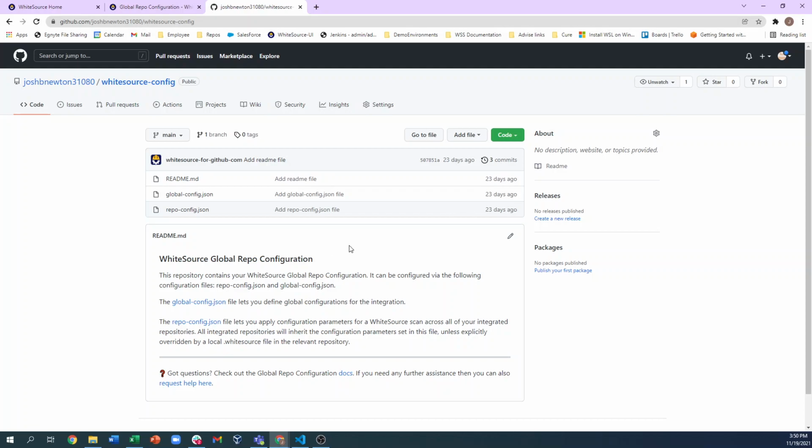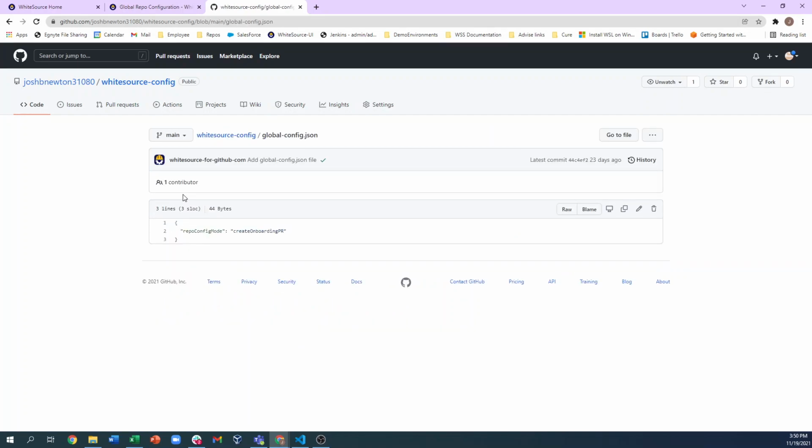When we click into the code section, we now see three files: a README, a global config.json, and a repo config.json. Let's start with the global config, and we'll see it is defaulted to the setting which creates an onboarding PR for each new repo added to this organization.